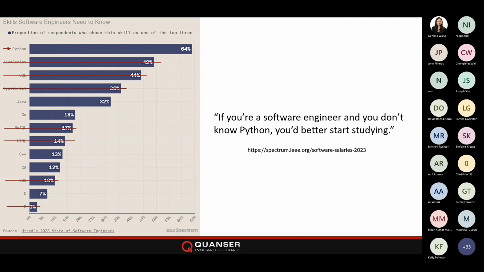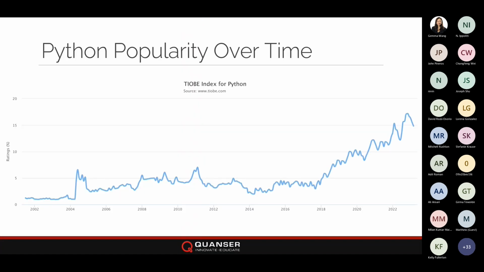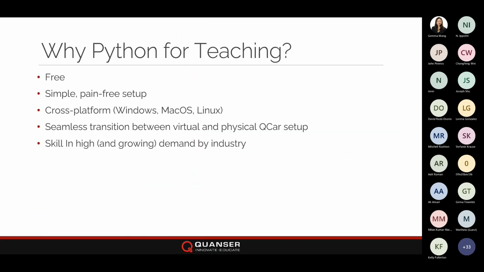And to quote, "If you're a software engineer and you don't know Python, you know, time to start." And so because of that, really this trend which has happened in the last few years is something that both customers have been asking for, but as well something that we feel like we need to respond to. And so we've taken that and responded to it. But otherwise, aside from the industry pressure, it really is an ideal platform for teaching for a few reasons.